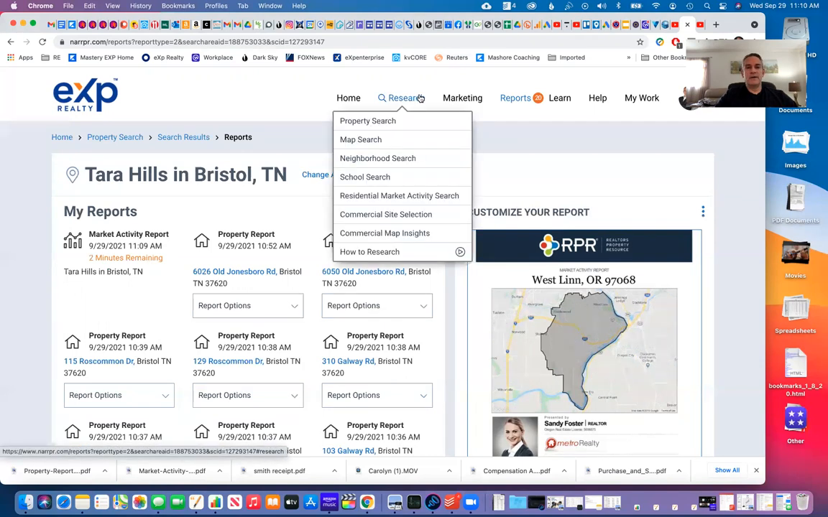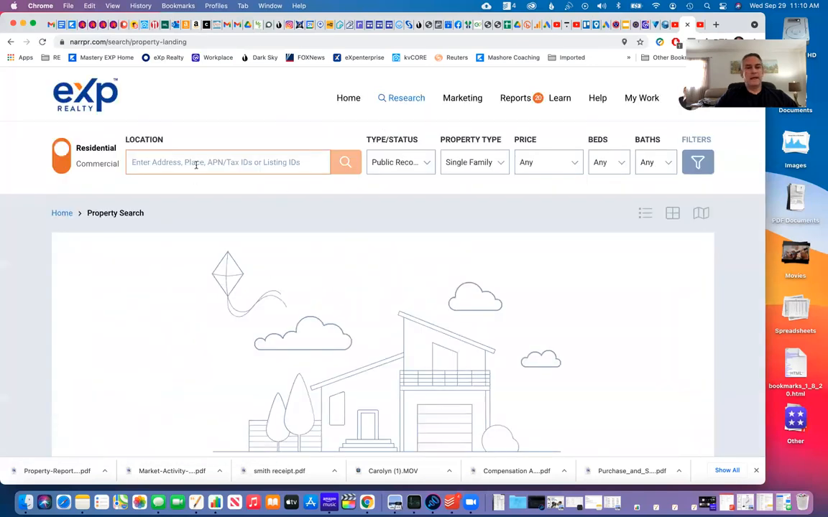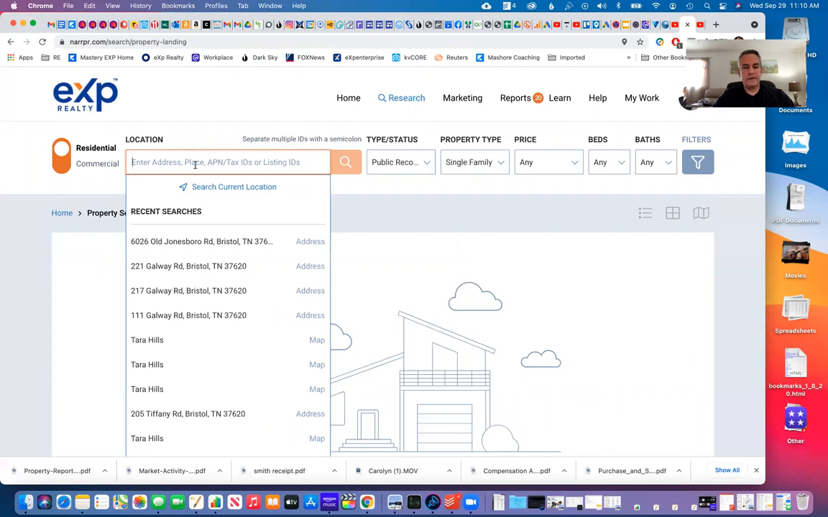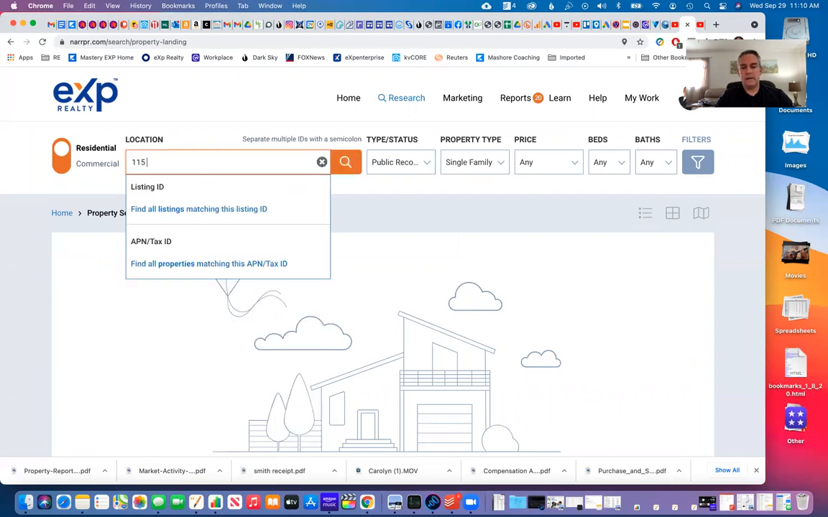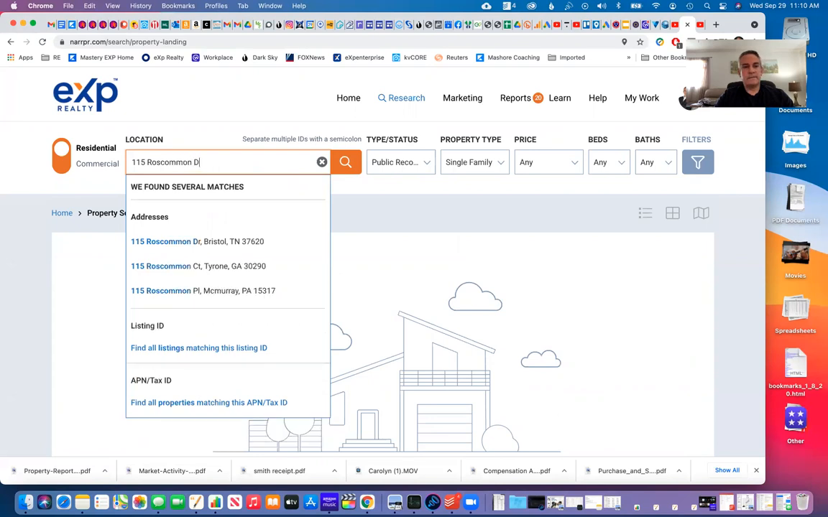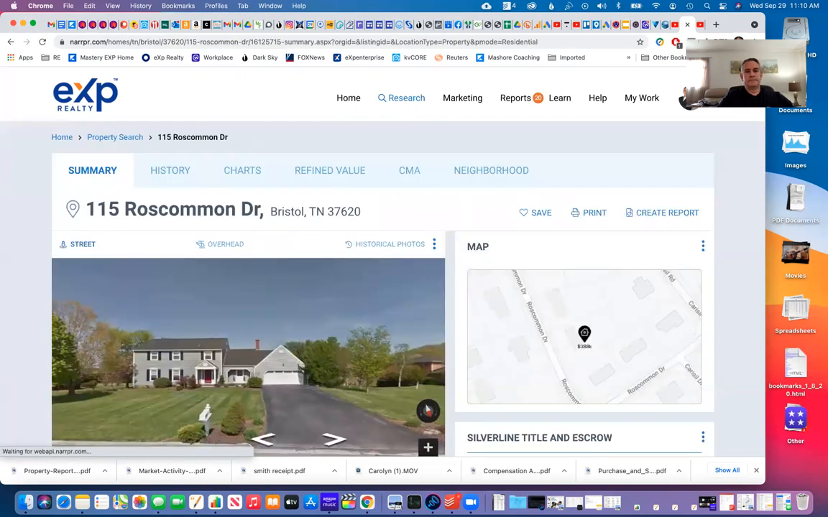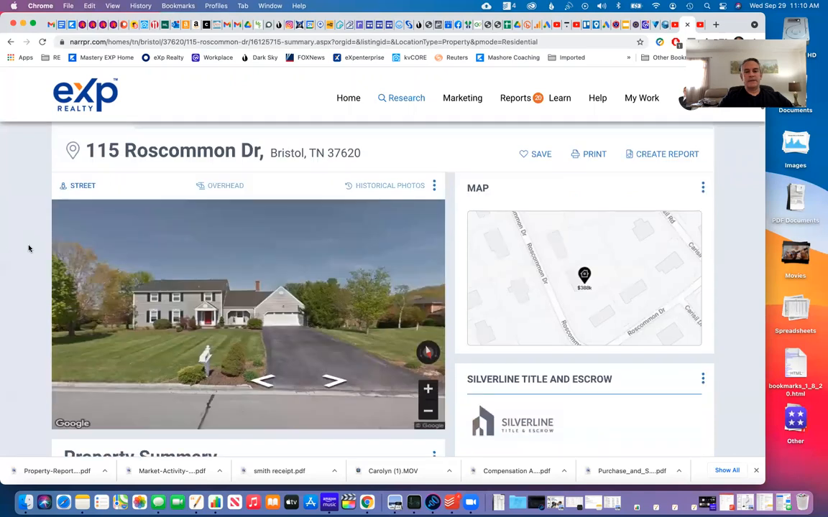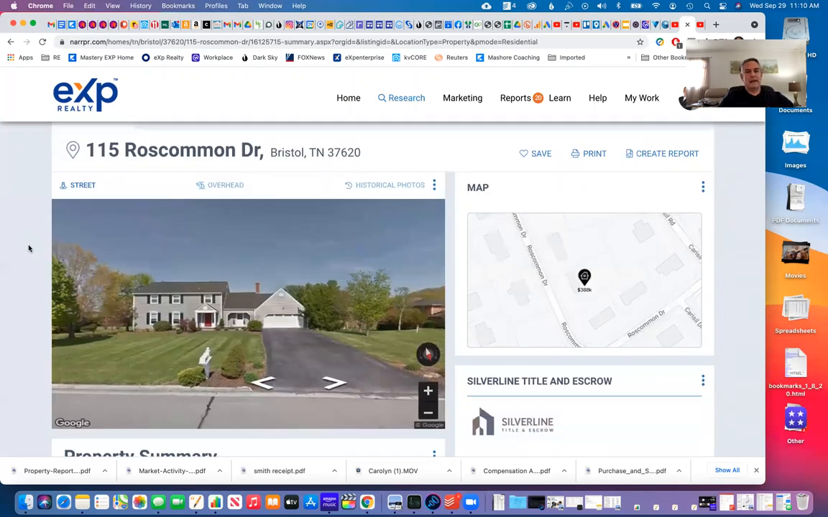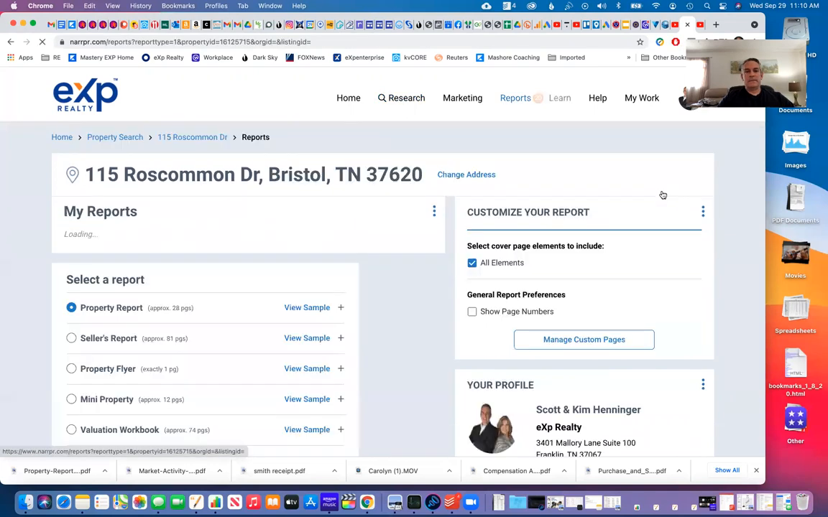So again, I'm going to go to research, this time property search. And then I'm just going to type in one of the addresses here. So 115 Lost Common Drive. Hit enter. And there's the property. So it gives you a Google pic of the outside. So once you have the specific property, hit create report.